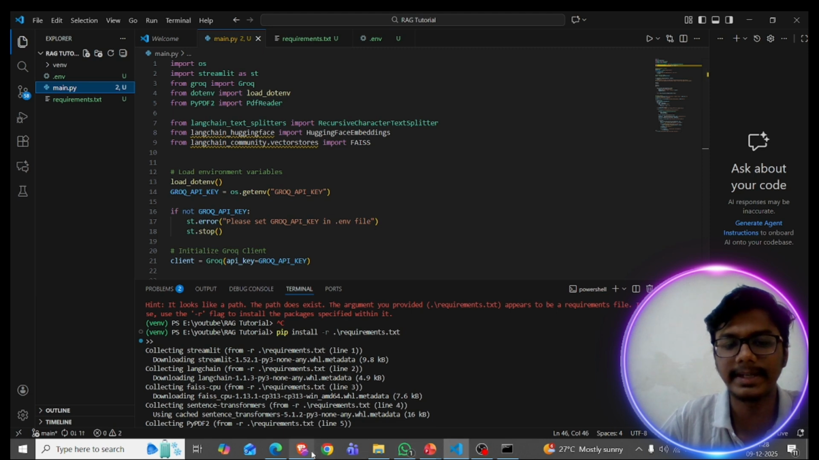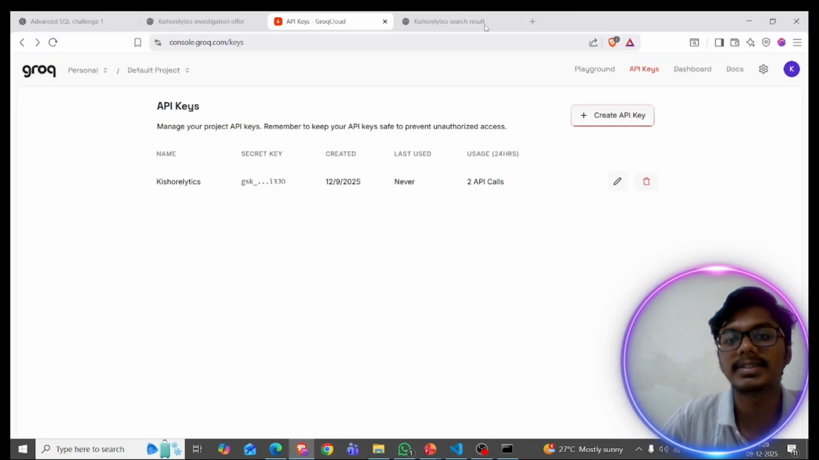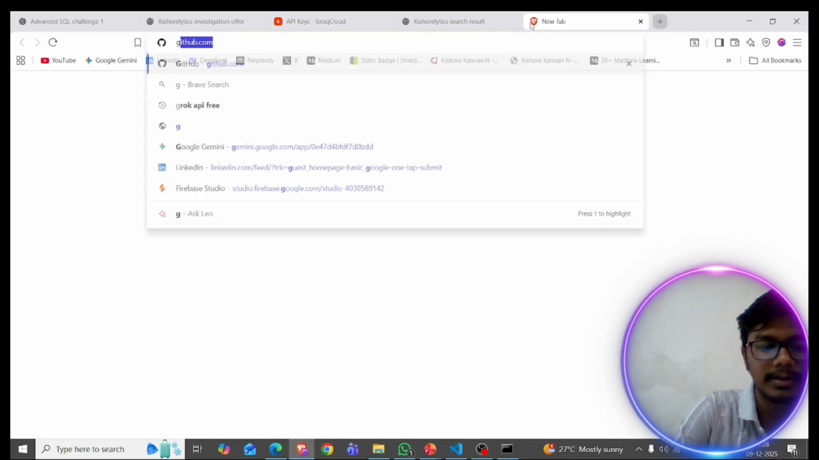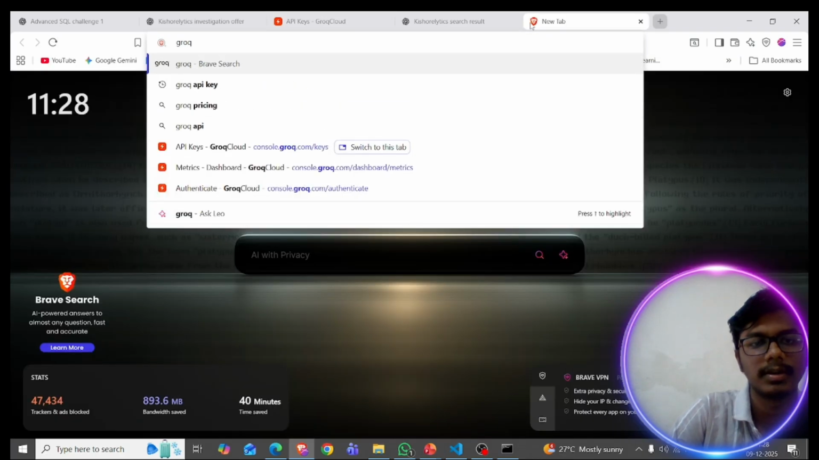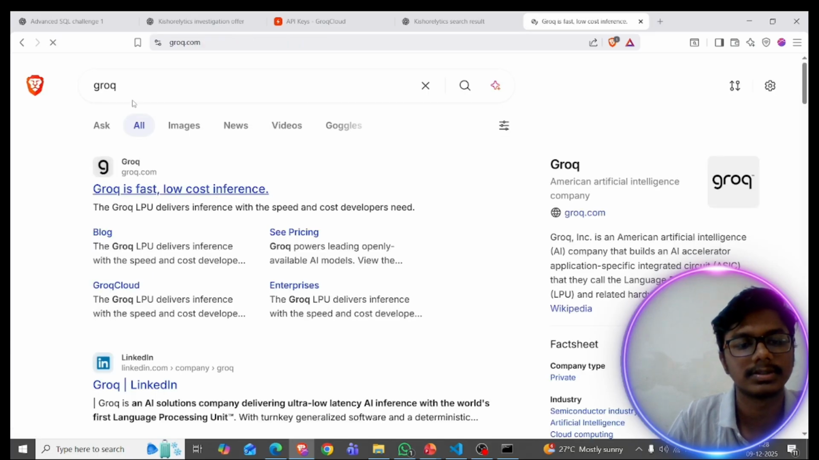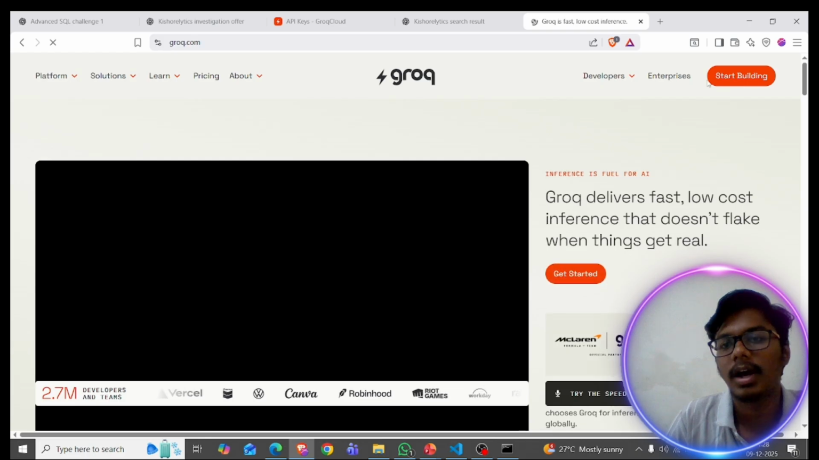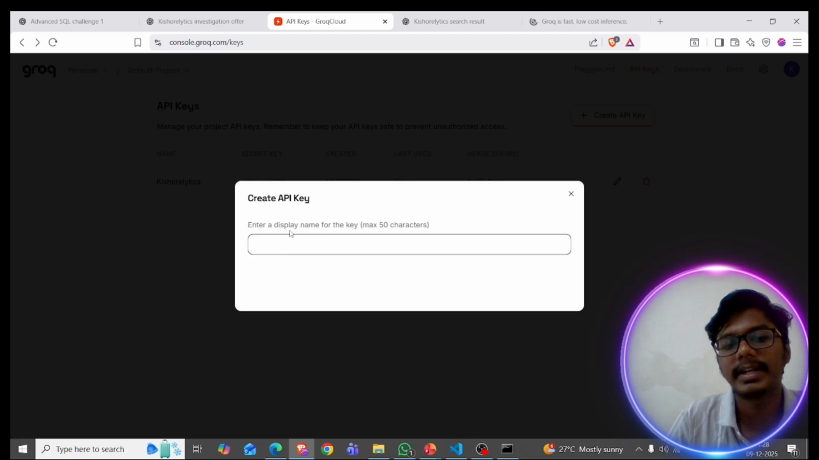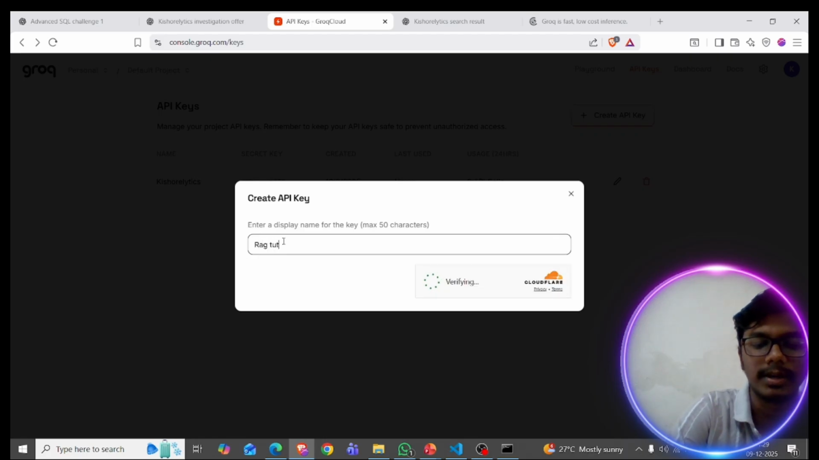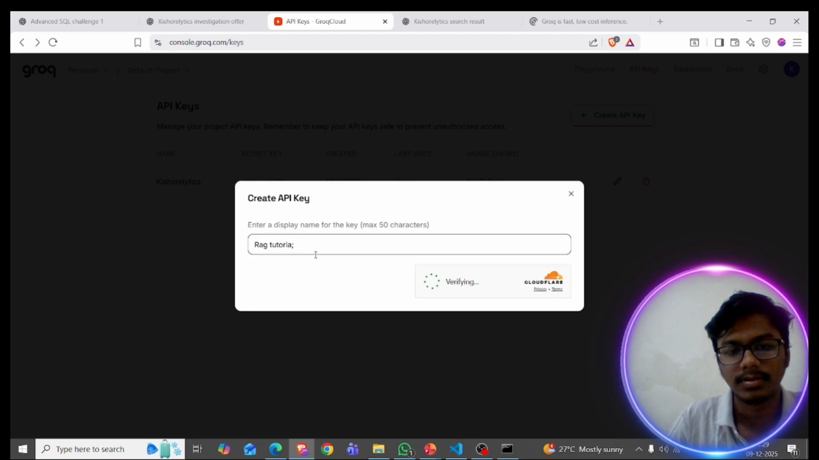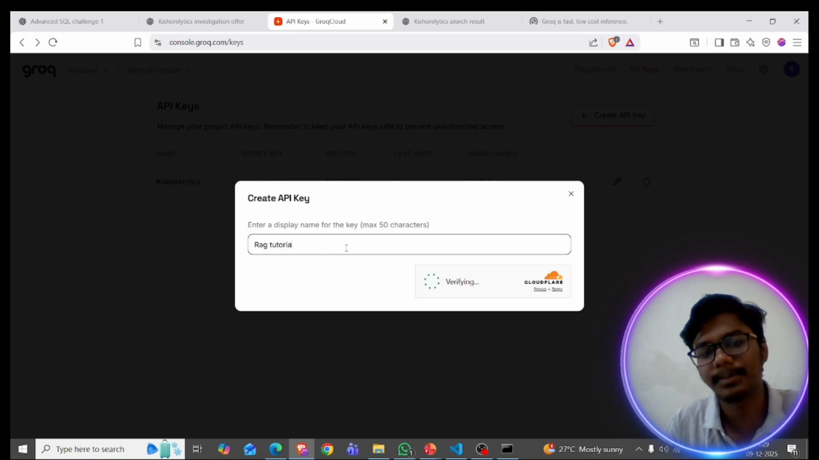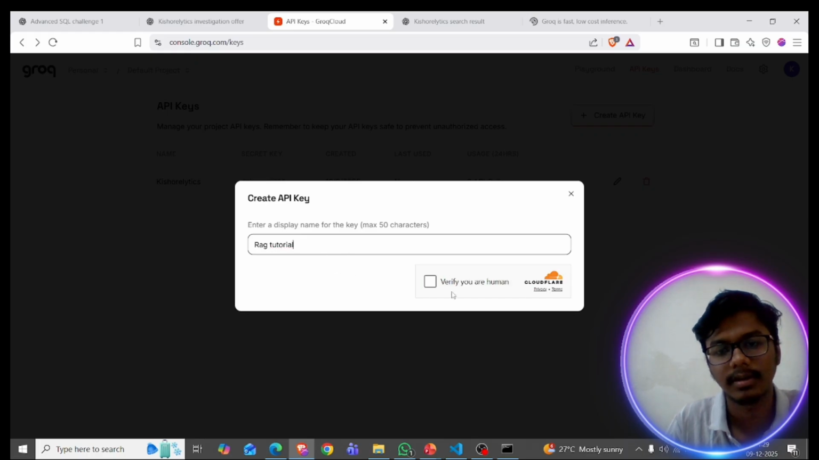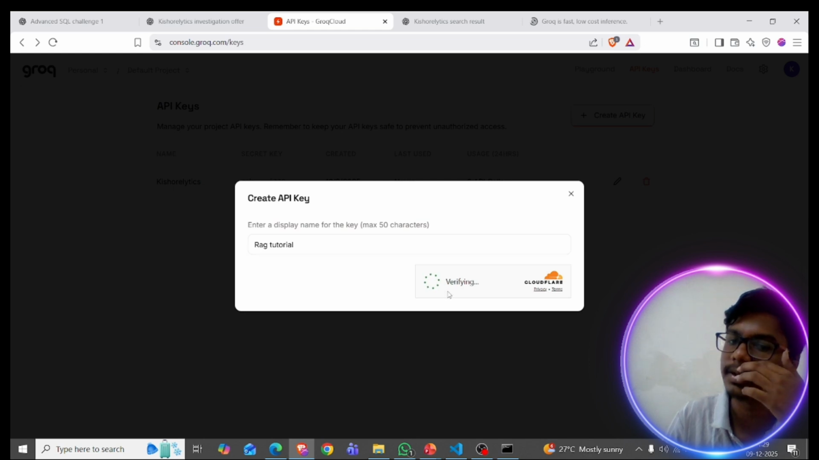So now I'm getting into my browser. After getting into the browser, just type Groq, right? Just type Groq, and we can get the results. Just get into it and start building. You can click start building, and I have already created an account. I'm simply clicking create API key. I'm naming it RAG tutorial, right? I'm typing RAG tutorial. Then I'm verifying that I'm human using Cloudflare, and I'm submitting.